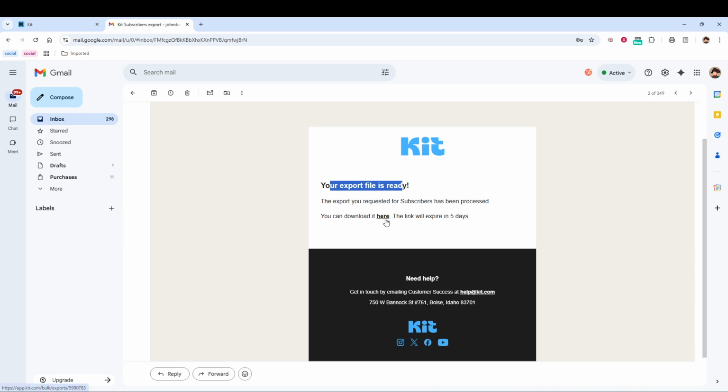You can then open that file in tools like Excel, Google Sheets, or import it into another platform for further use. And that's all there is to it. You've successfully downloaded your Kit subscriber list.